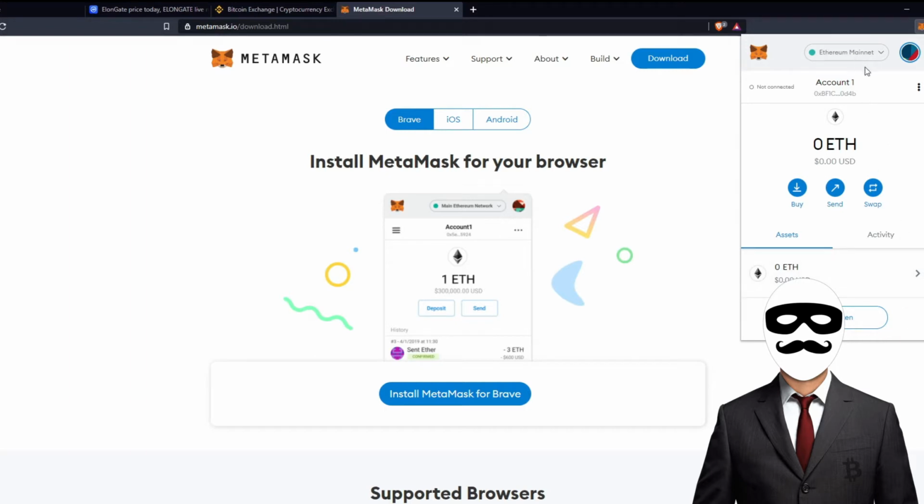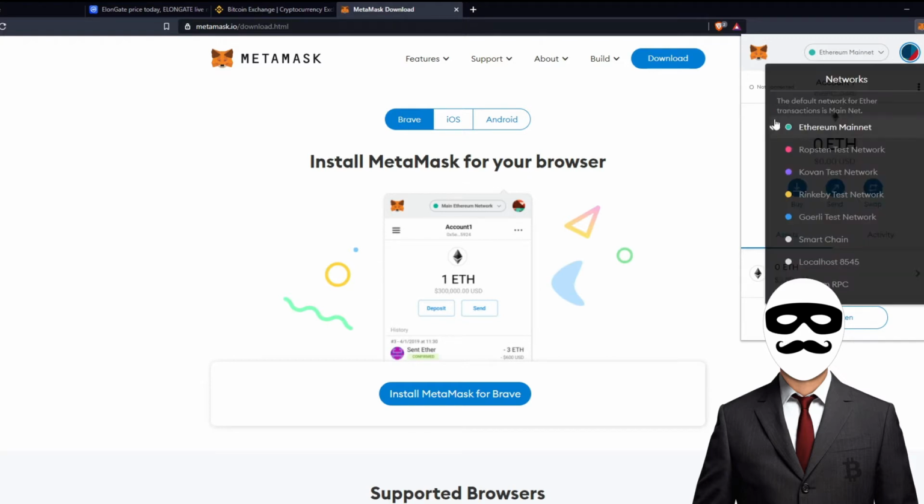Now, in order to buy Elongate from pancakeswap, we need a Binance Smart Chain mainnet. Right now we are at the Ethereum mainnet. If you try to send BNB to your Ethereum mainnet, you will only lose your funds, so this is very important. All that you're going to see in your MetaMask wallet here in networks is going to be those 5 networks. And in order to get the Smart Chain network, you need to go to Custom RPC.